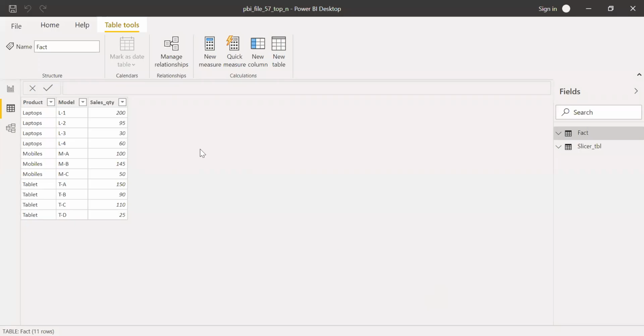This is the sample dataset which I created for this example. I have 3 columns: product, which has laptops, mobiles and tablets. And we can see we have models under each category. Laptops has L1, L2, L3, and L4. Similarly, mobiles has M, A, B, C, and tablets. And also we have the sales quantity.